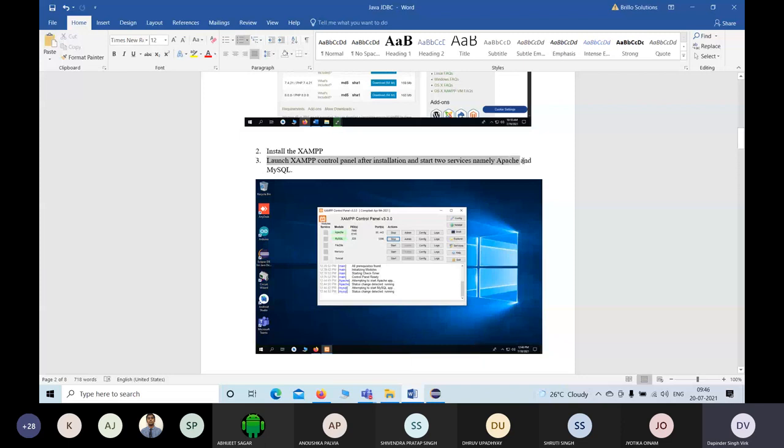Apache is a server, right? And MySQL is also a server. Apache makes your laptop or desktop system a local web server, whereas MySQL makes your laptop or desktop system a database server, right? So we need both, right?